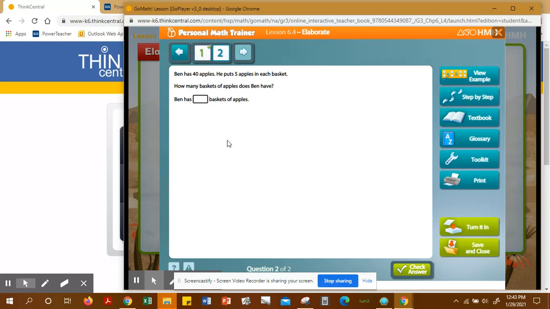Ben has 40 apples. He puts 5 apples in each basket. So how many baskets of apples does Ben have? Again, if I choose to do the view example or step by step, I need to listen to those completely and do those completely before I can move on. Okay? If I do choose to use them and I don't complete them, it will never mark my assignment as complete. So I'm going to go ahead and solve this.